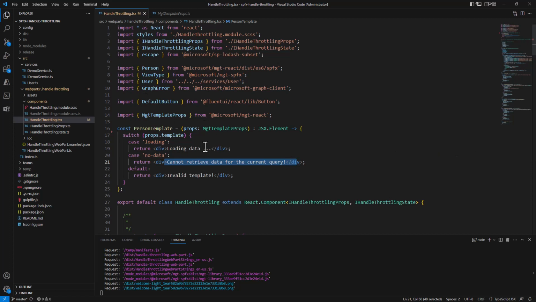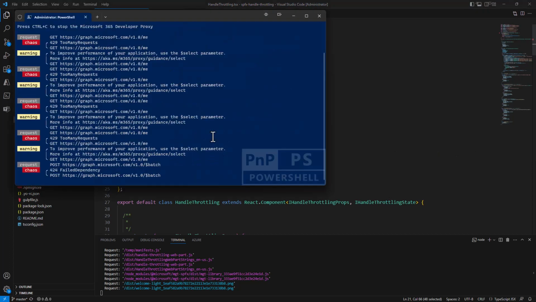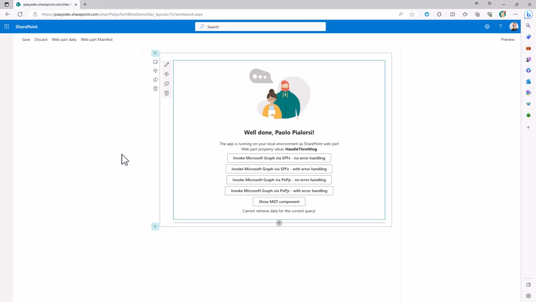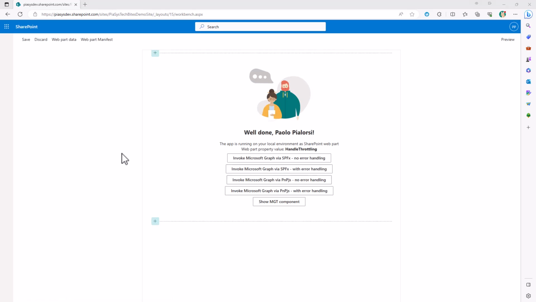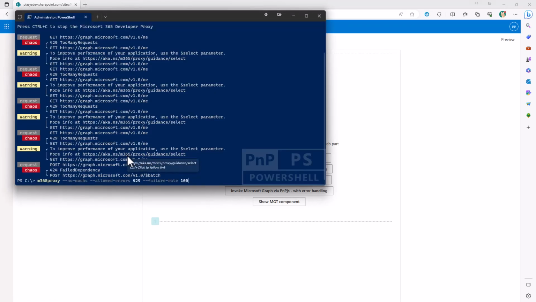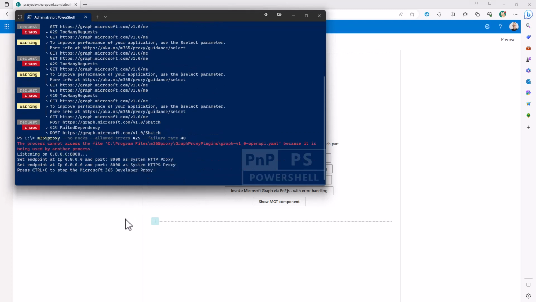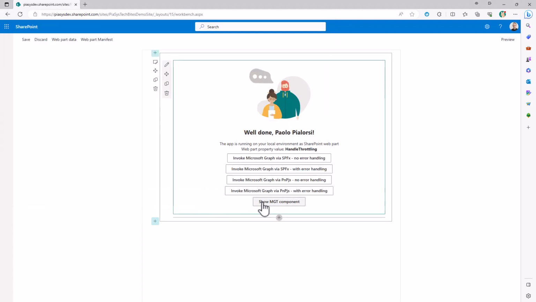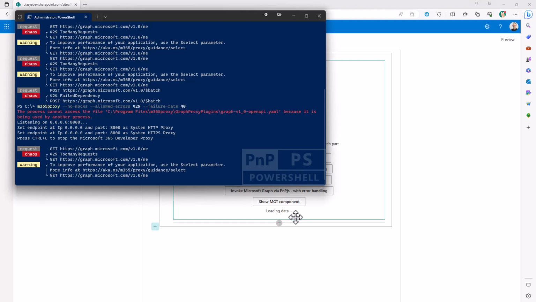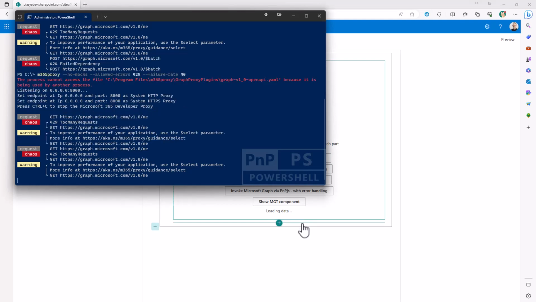So now that we have seen this behavior, if I go back, stop the proxy and refresh the page, and eventually configure the proxy for a failure rate of, let's say, 40% like we did before. So let me do a 40% failure rate. Now the MGT component will try again up to 4 times to load data, and hopefully it will successfully be able to retrieve data because we said that the failure rate will be 40%.